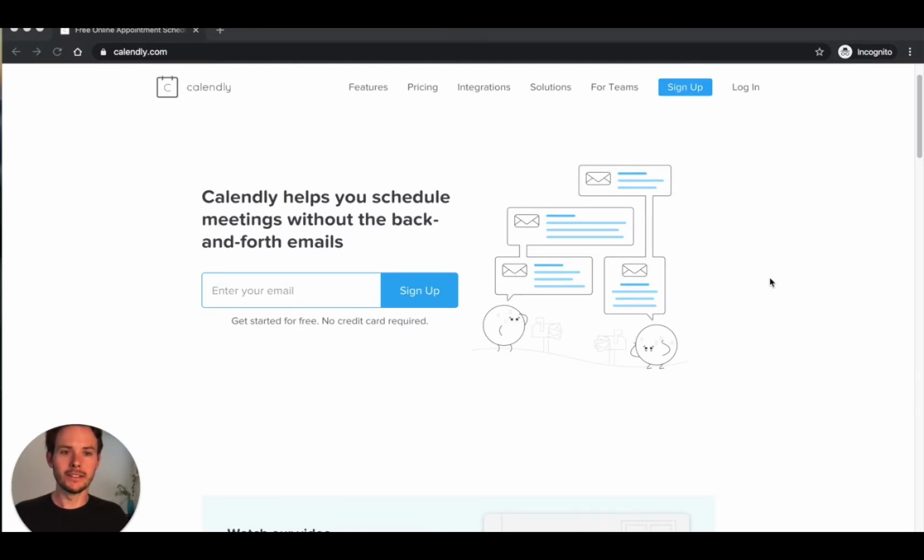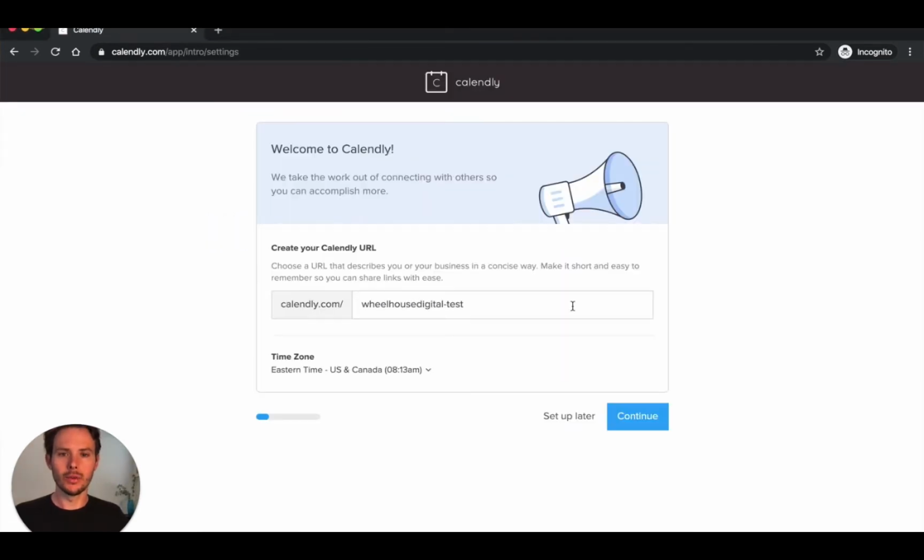This is the Calendly homepage, and to get started, you just want to click sign up if you don't already have an account. Alright, so once you've signed up and logged in, this is the first screen that you're going to see. This is where you set your Calendly URL, which is the web address that you're going to be able to send to people so they can see your calendar. You'll notice here that it's set to my time zone. Wherever they are, the person that you're sending the link to, it's going to adjust to their time zone.